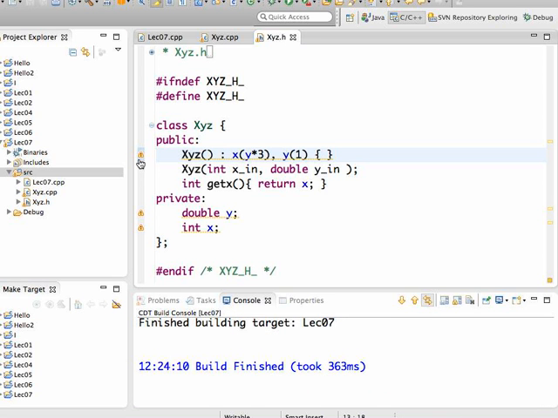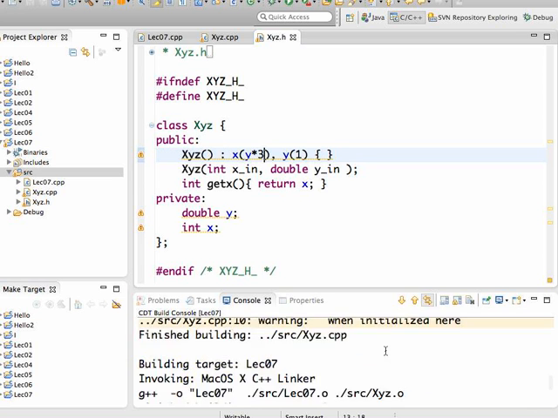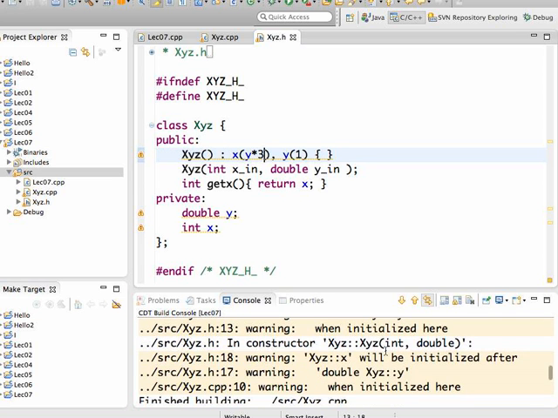And let's see the warnings. These are not errors, these are just warnings. It's telling us x will be initialized after y. Perfect. So x comes after y, so x will be initialized first. So it's really telling us, you really might want to consider changing the order here as well, just to make it clear to yourself, because you might be misled.